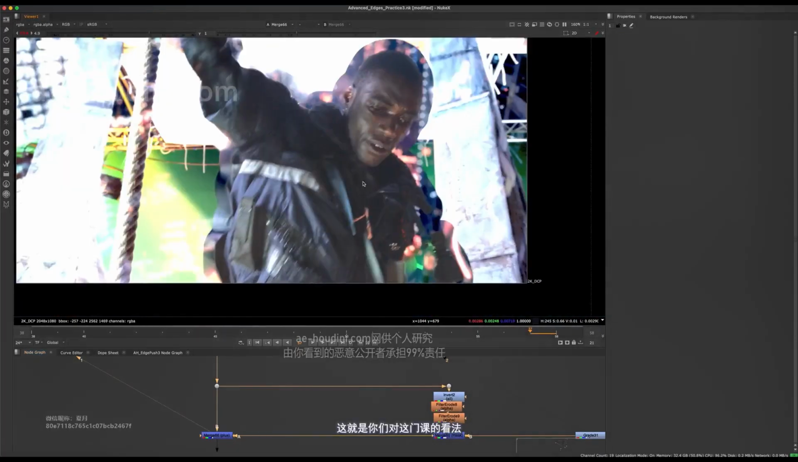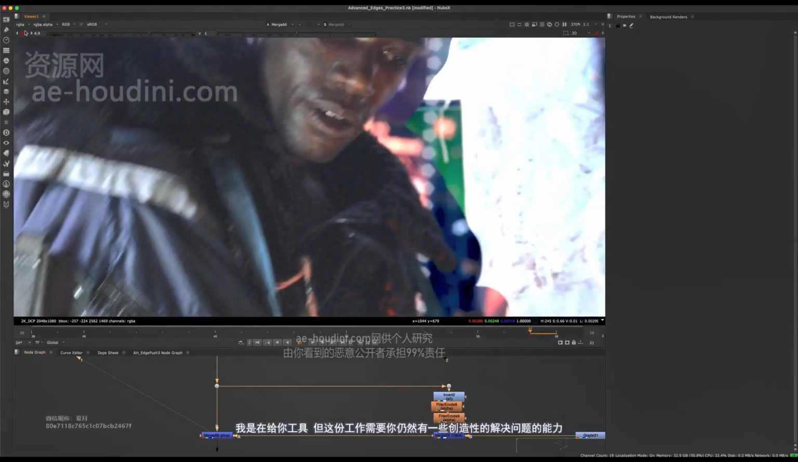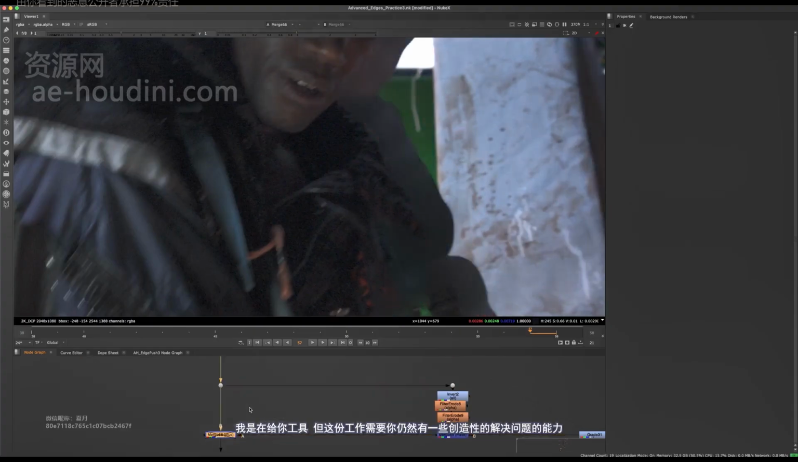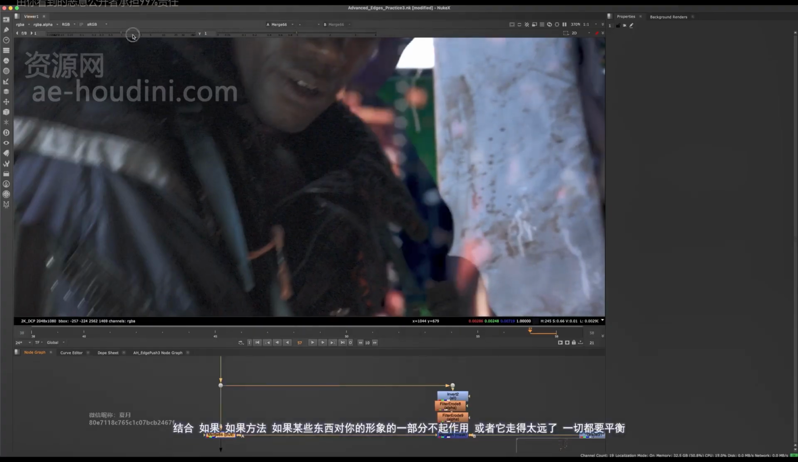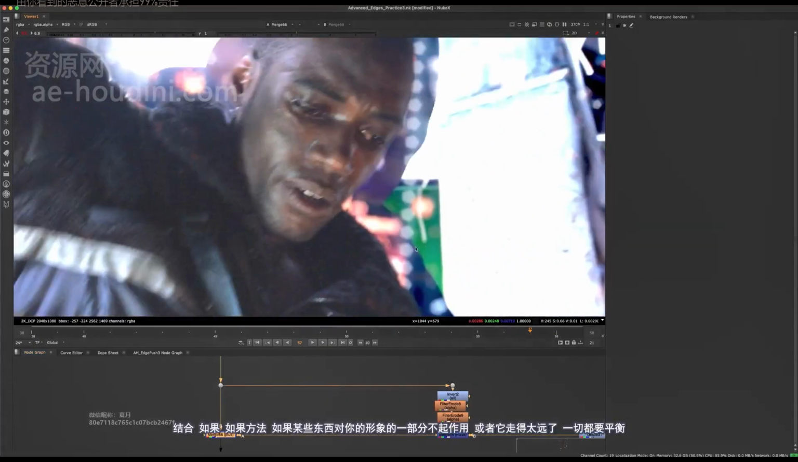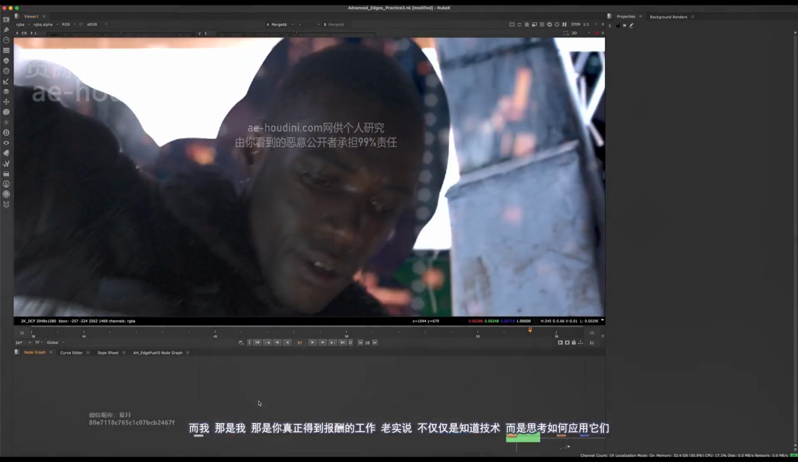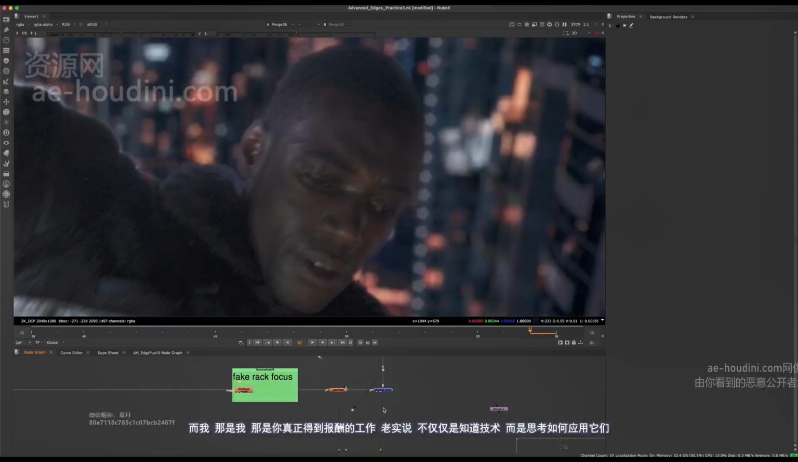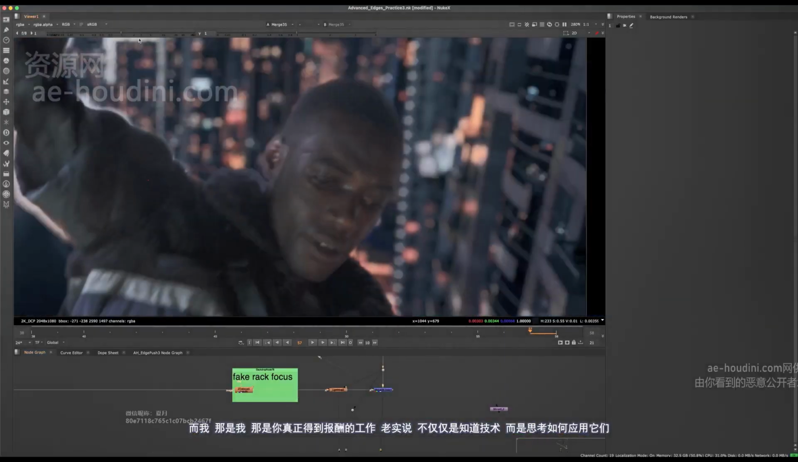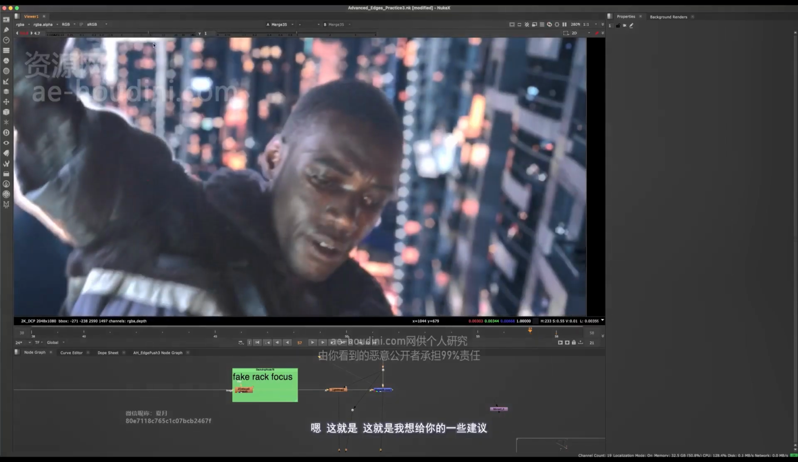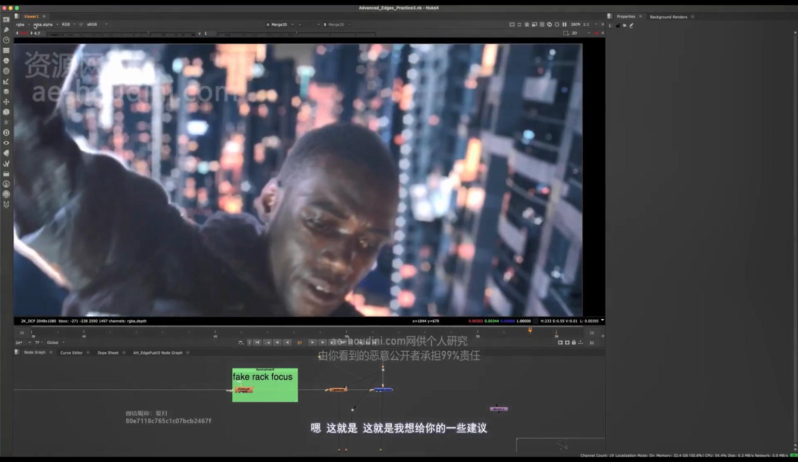And that's how you should think about this entire class, basically: I'm giving you tools, but this job requires you to still have some creative problem solving to combine them in different ways. If something doesn't work on one part of your image or it's going too far, it's all a balance. And that's what you're really getting paid to do, honestly, is not just know the techniques, but think about ways to apply them, trial and error, combine things. So that's some advice I would give you.